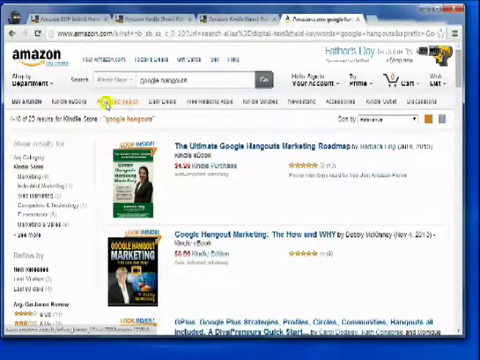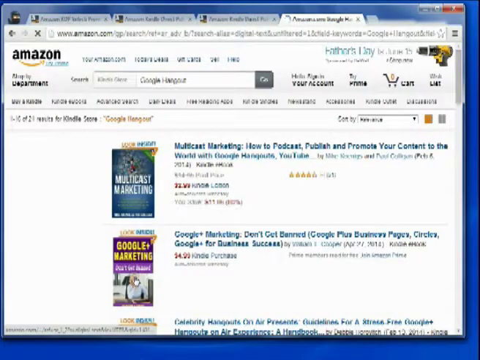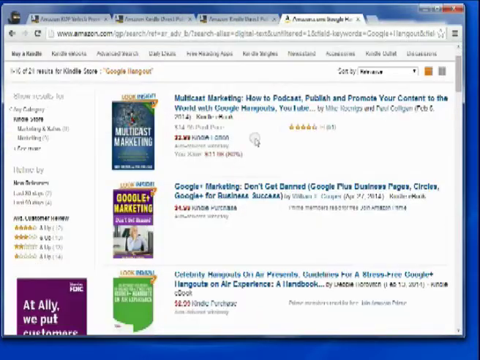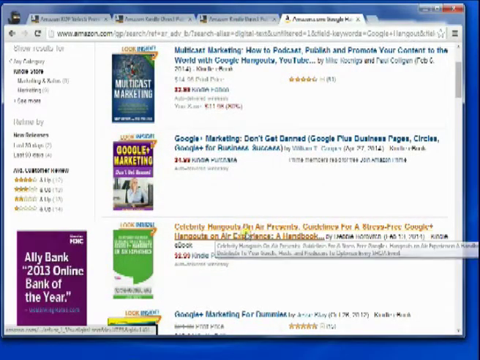Now, we want to get a little more specific, so let's use the advanced search, and here we can put in the name of the topic that I'm working with, the Google Hangouts, and we can go down here and pick bestsellers. So this gives us the top sellers. Now, what we want to do is look at books here. Let's see that one. Nah, I don't like that one. That one doesn't look that good. Let's look at the third one. Something about Celebrity Hangout on Air. That might be good. Let's look at that.